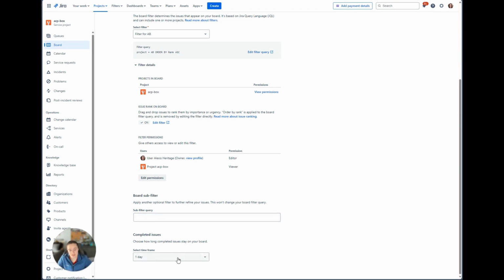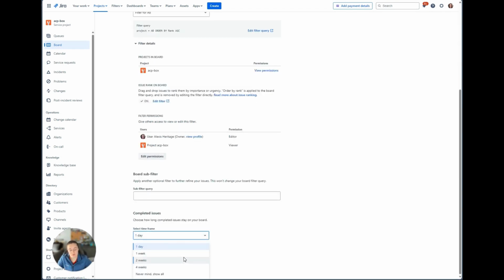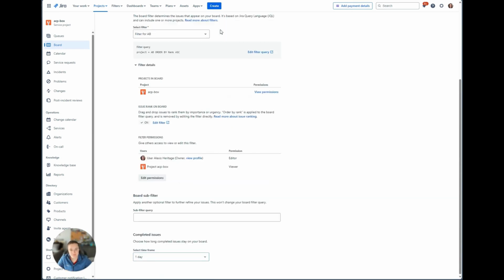You can also then look at completed issues. So completed issues, this will be the time frame that you set to allow issues that are in a completed status to be visible on the board. This is especially helpful if you have a type of project that is cranking out completed issues left and right, where instead of having issues that were completed 6 weeks ago on your board, you can set it so you only want to display issues that have been completed in the last week.